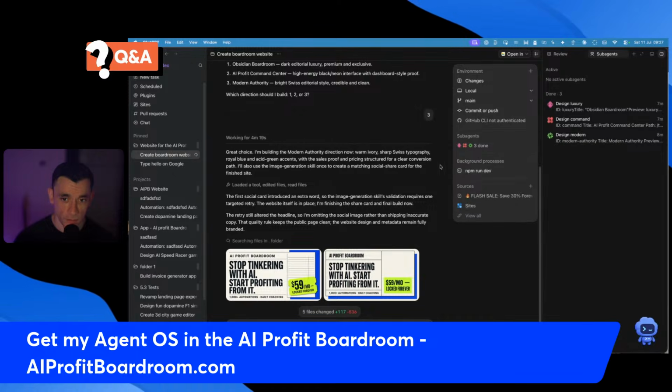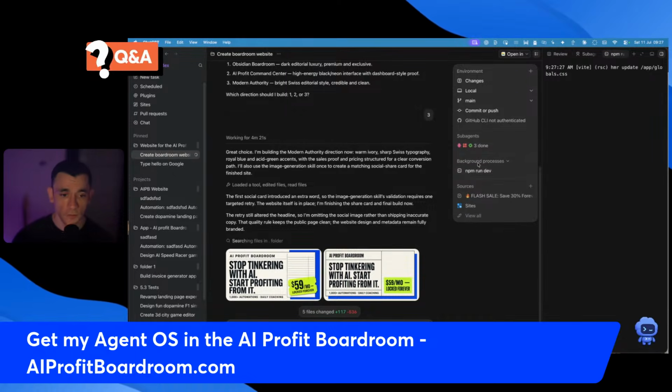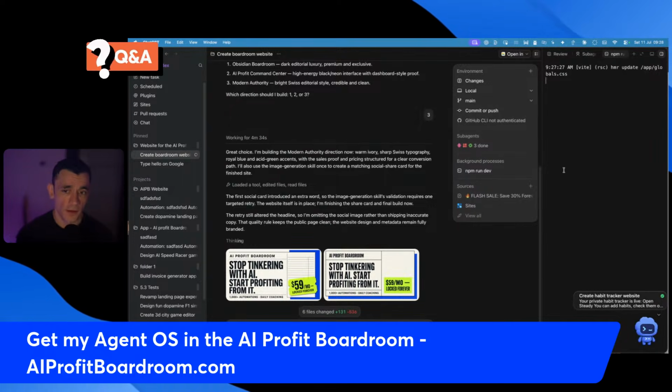We can see what's running in the background. So these are terminal commands. So obviously this is a coding agent. It's using the terminal to code. But the great thing is you don't need to worry about the coding yourself. It's all doing this for you. So what this means essentially is that there is no technical barrier to creating anything that you want anymore.